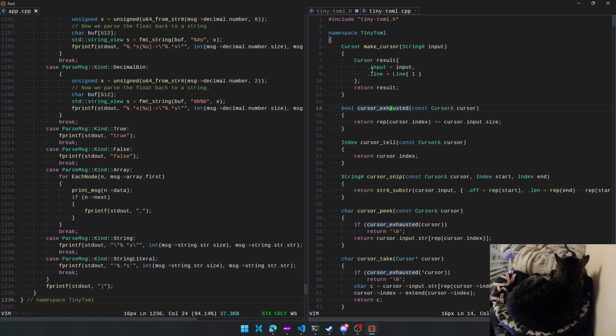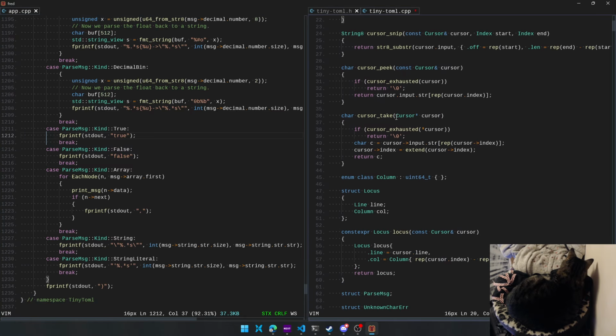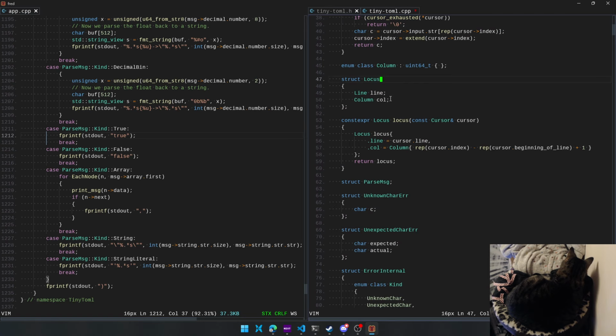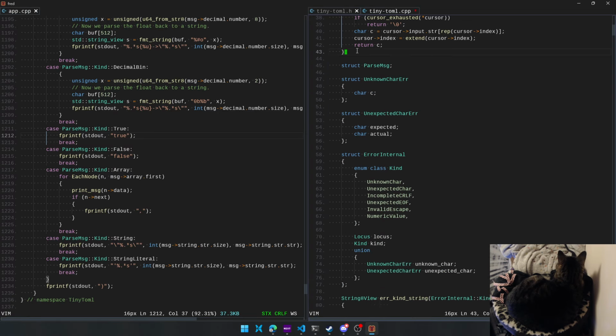So I'm essentially going to define what the public interface looks like, based on what I need to actually pull out and expose from here. Cursor is defined elsewhere. Right, we said these are going to be defined out there, as is locus. All this stuff does not need to be defined here.